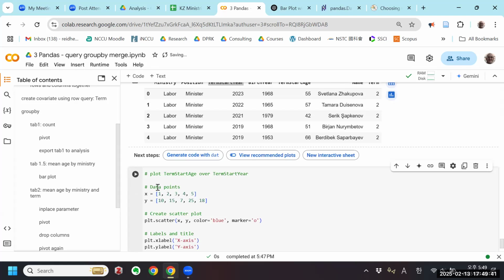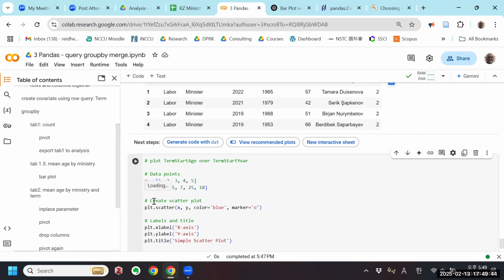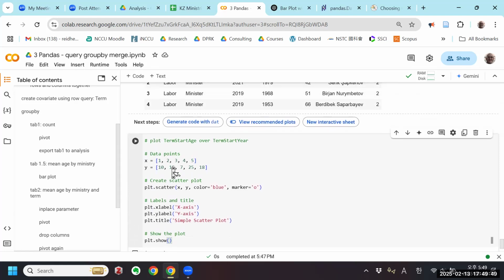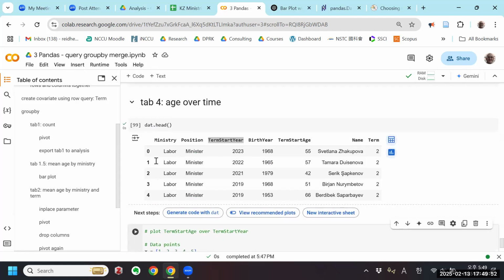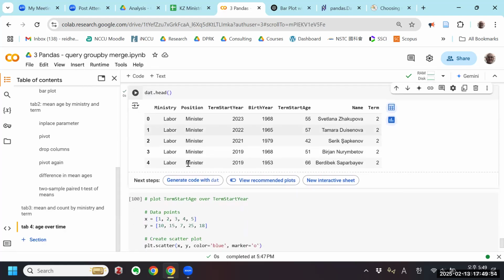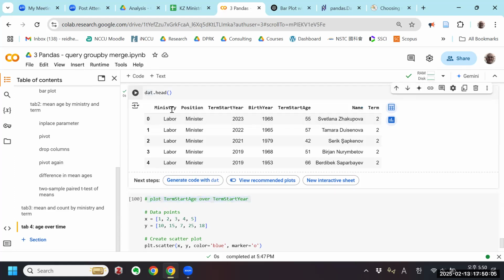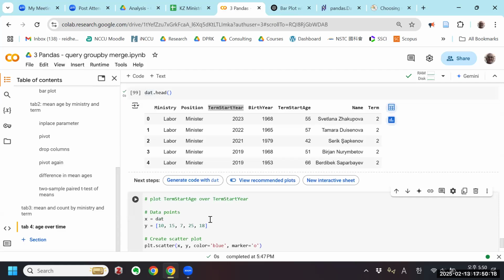So, okay, here's the X and the Y, plot scatter, color blue, marker circle, X-axis. Okay, so what's our X going to be? We're going to drop the name. We're not going to use the name. We have no categorical variables here. Both the year and the start age are continuous. So on the x-axis we have year. So this will be that.